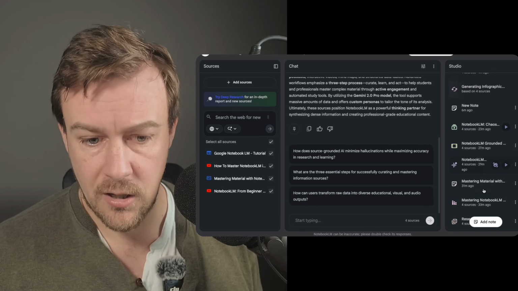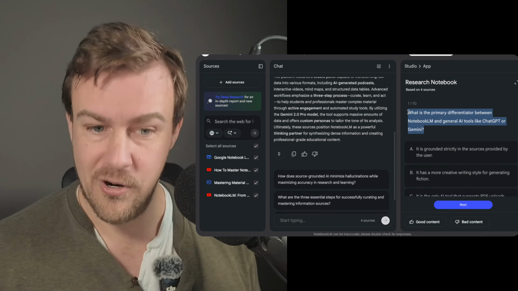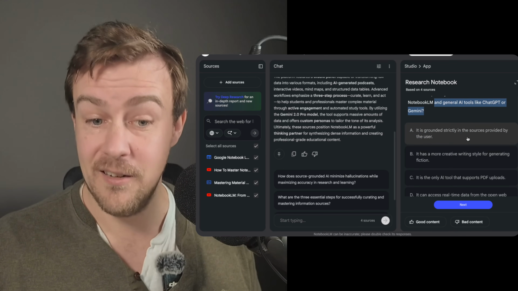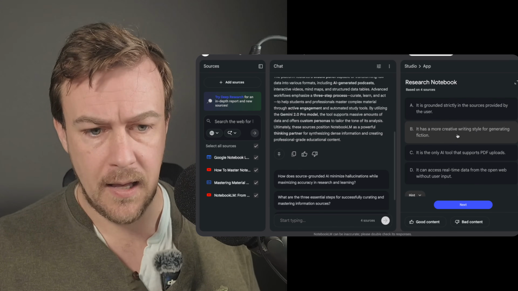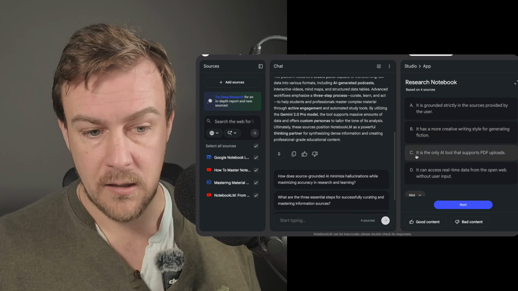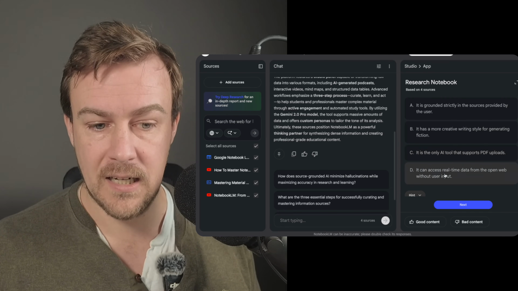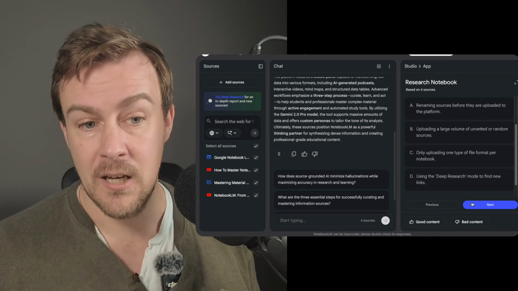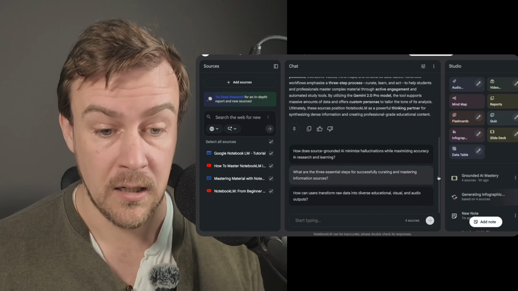As well as the flashcards, we have a quiz. So here we go. What's the primary differentiator between NotebookLM and general AI tools? Well, it's grounded strictly in sources provided by its user, so I think that's going to be A. B, it has more creative writing style. Nope. C, it's the only AI tool that supports PDFs. Nope. And D, it can access real-time data from open web. Nope. So it's going to be A. That's right. So again, a way to cement and solidify our learning.